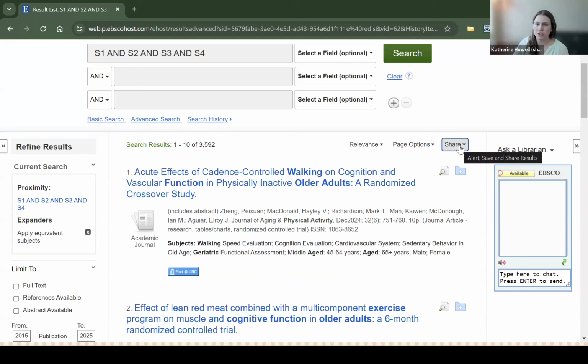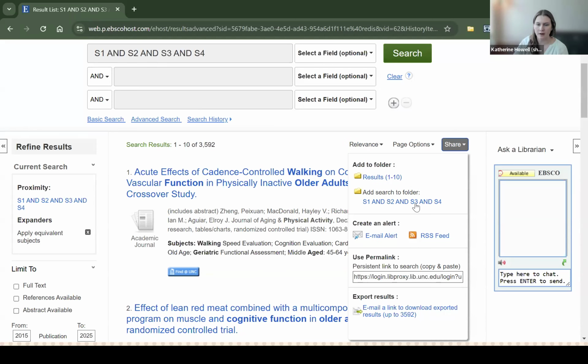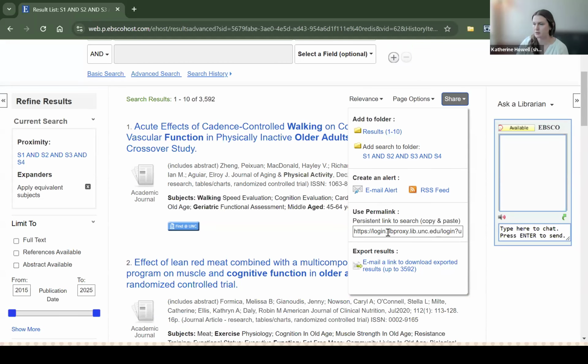So to share or to export a search, you'll click on this share button here right at the top of the results where it has the result number. This is another way to set up an email alert or add your search to the folder. It also has a permalink to repeat the search. But what you're going to look for to export is this link at the bottom that says export results.